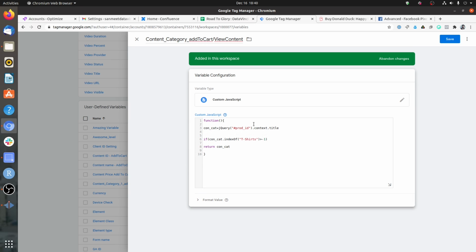So we can create another variable called concat_2, and initially we can just name it none. Okay, so if concat.index2 is greater than 0, then we can set concat_2 as t-shirts.